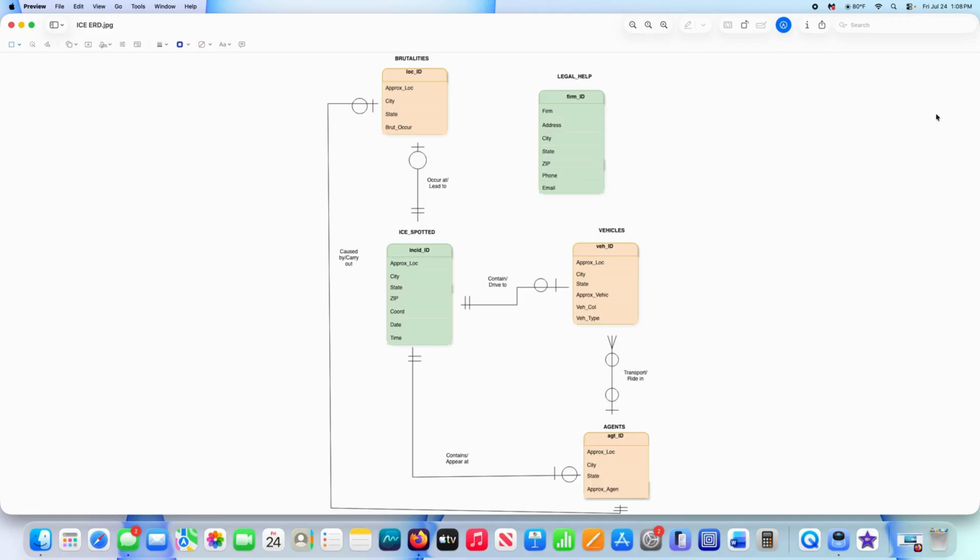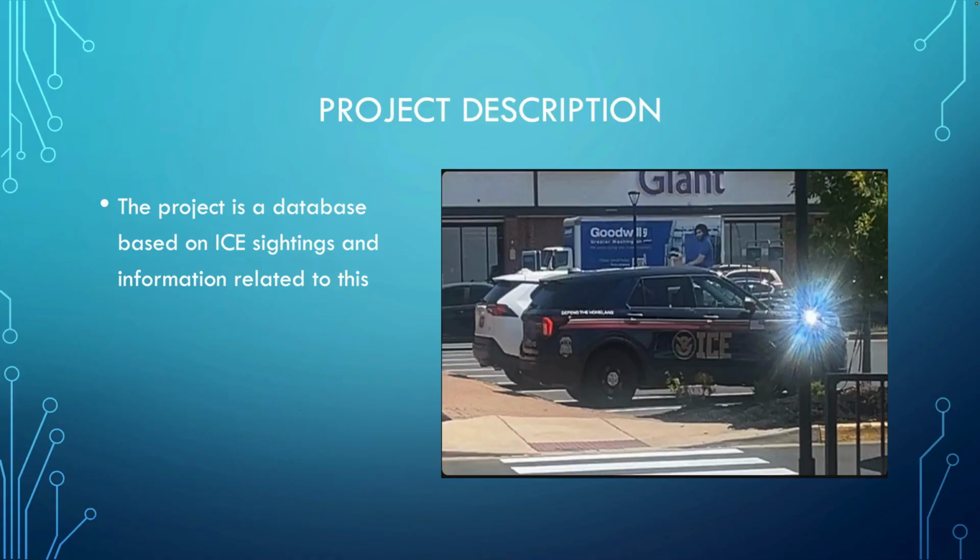As you can see, we have 5 tables here. We have our ICE spotted table, brutalities table, our vehicles table, and our agents table, as well as our legal help table, which is supposed to contain legal resources for people who need help with immigration detention. Tables have relationships that are explained in our ER diagram.